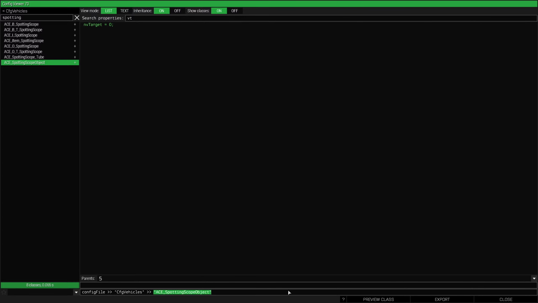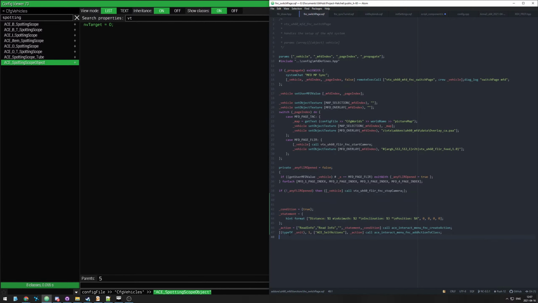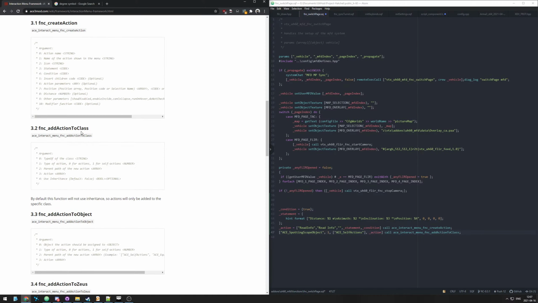All right. Spotting scope object. So this is going to be an add action to class. Perfect. Yeah, I know. I'm sorry. Class of the object. Type of action, 0 for actions, 1 for self. We're inside the vehicle, so I think that's going to be a self action. A self action, that's great. And this action is this one that we just created.